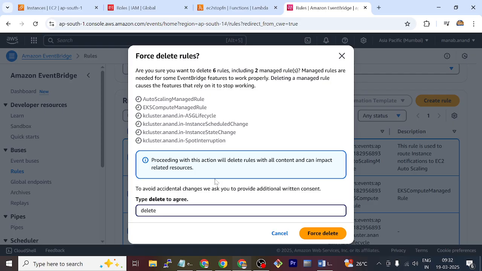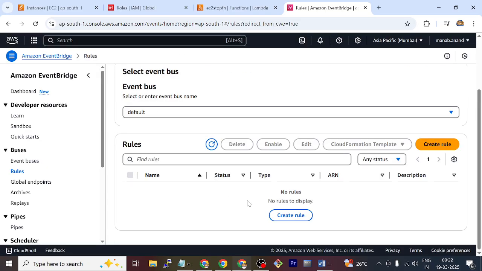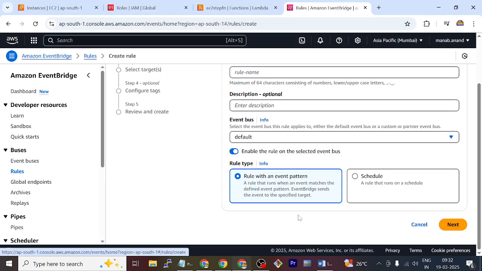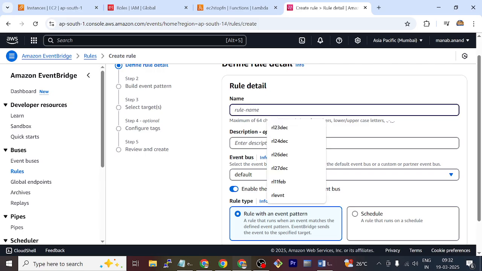EKS or COPS. So let's create one rule. My rule name is RL1. Okay, rule 1, or rule today is 19. Rule 19. Description optional, event bus default.